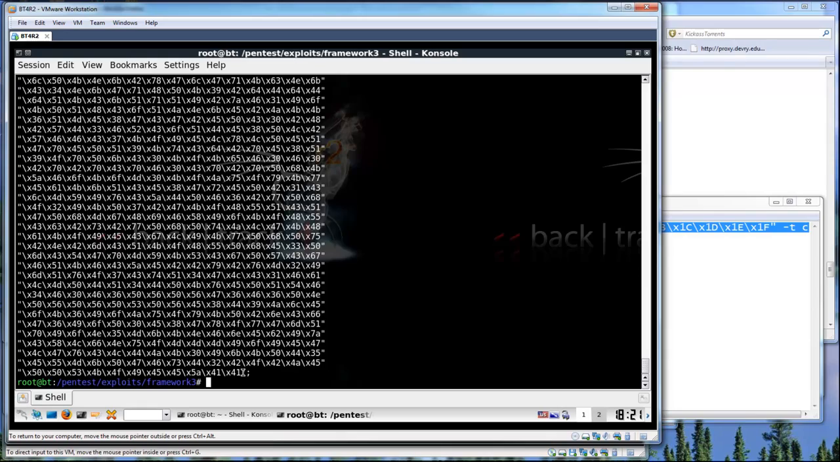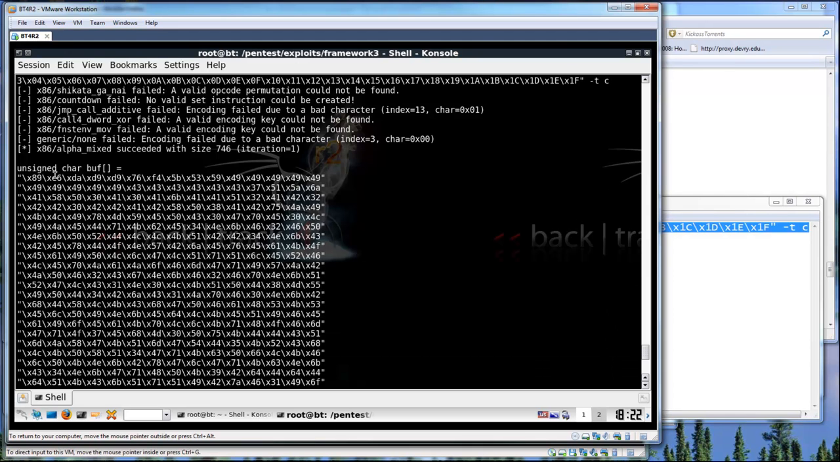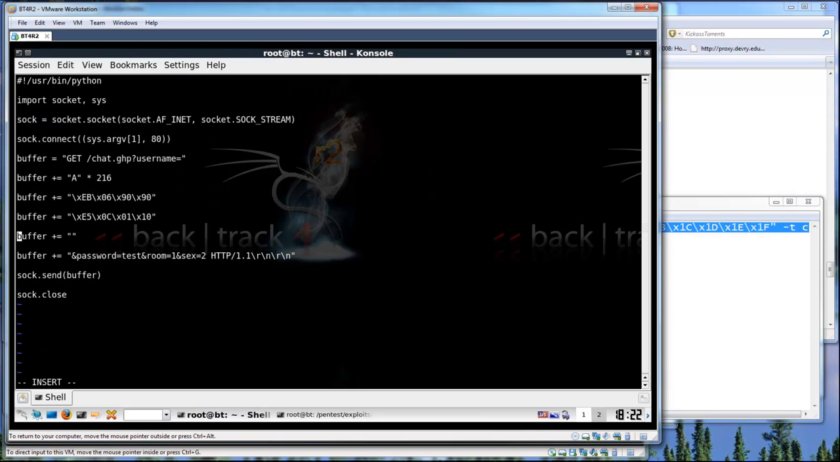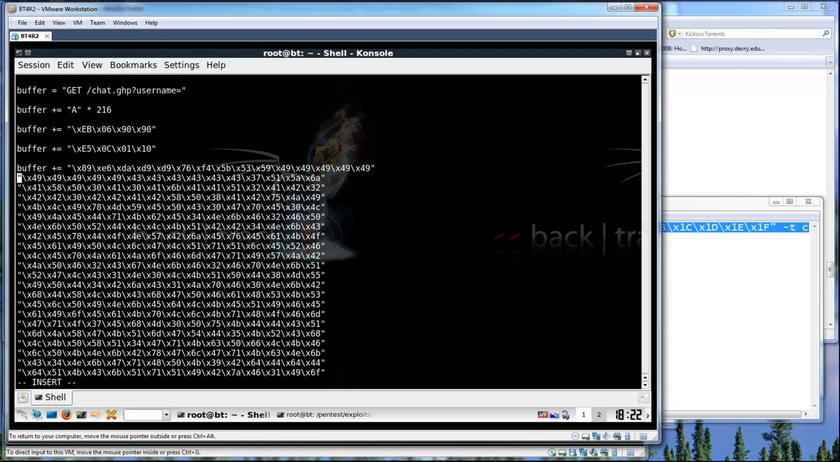There's our shellcode. You can highlight it, copy it. The top here tells us that it's an alpha mixed encode with 746 bytes for the size. So we can go put this in our shellcode spot. We have to make sure that there's parentheses around the shellcode. So let's go up here, put the other parenthesis on. We can save it.